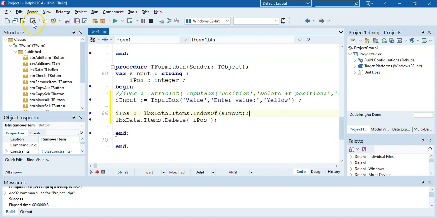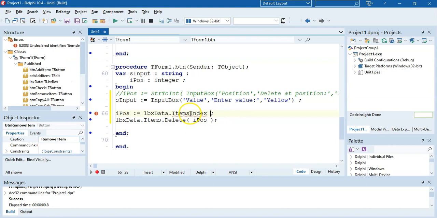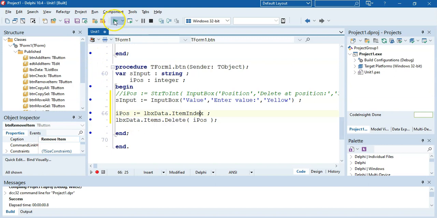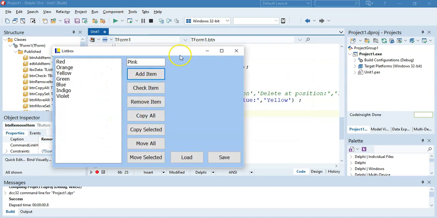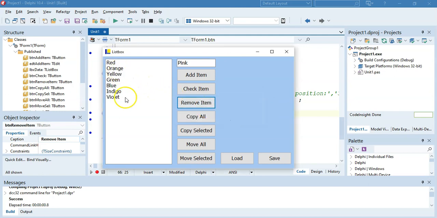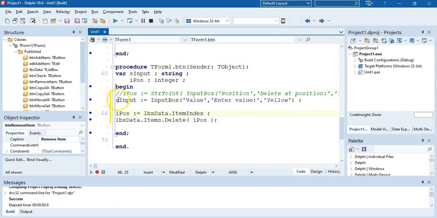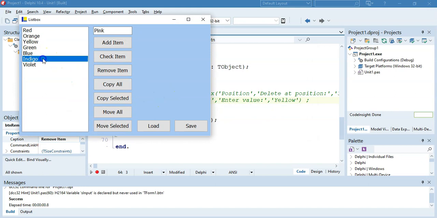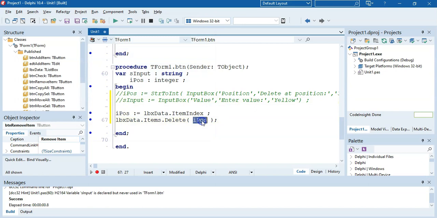If you want to delete the selected one, oh, that's another one. If you want to delete the selected one, then the position is going to be the item index of the one that is selected, not items, item index. So there we go. Item index is the one that is selected. So we want to delete that one. It doesn't matter what we type in. I'm going to select, for example, in this case I selected nothing. So we don't even need this. Let's take that away. I'm going to select one, indigo, and remove it, and it deletes it because it first found its item index and deleted that particular one.